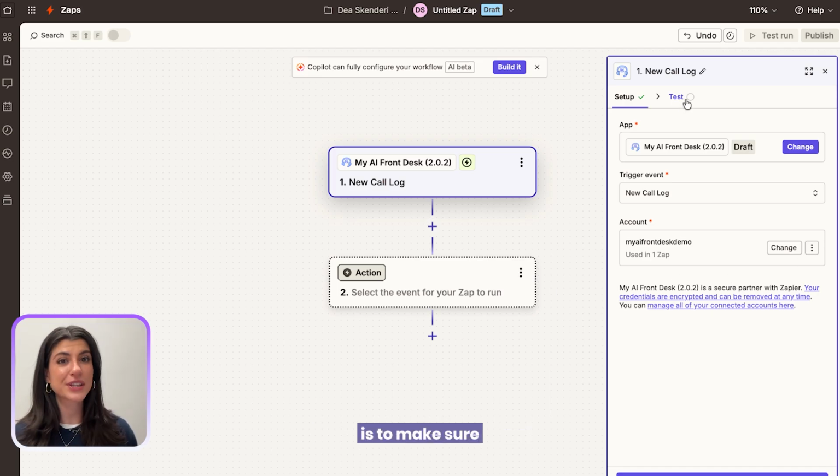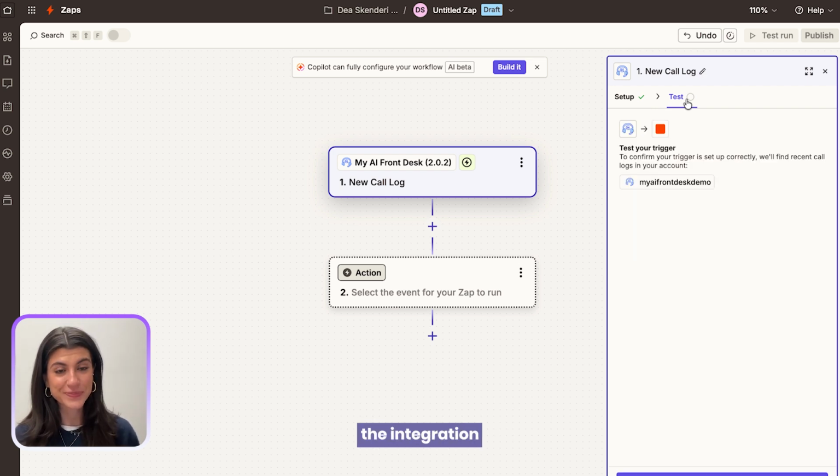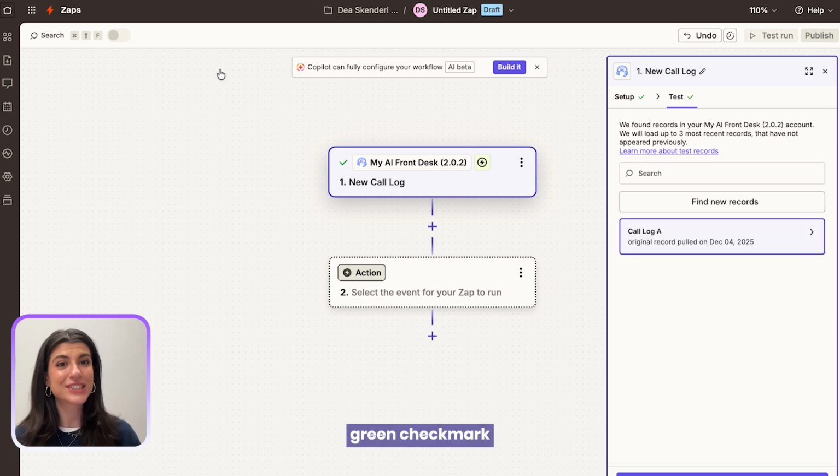The next step is to make sure that the integration works. So let's test it. Now we're going to test the integration. In order to test the integration, you're going to want to call the number associated with your Frontdesk account. That call should then be logged and then sent over to your Zapier account. You should see a green check mark if your Zapier was integrated correctly.